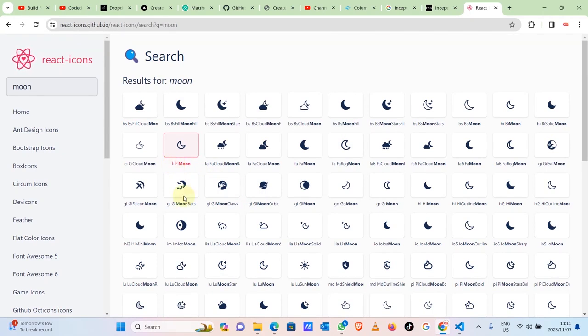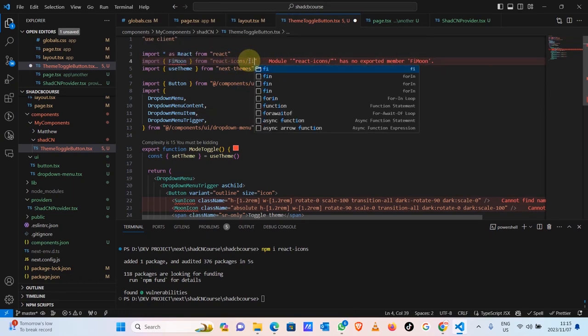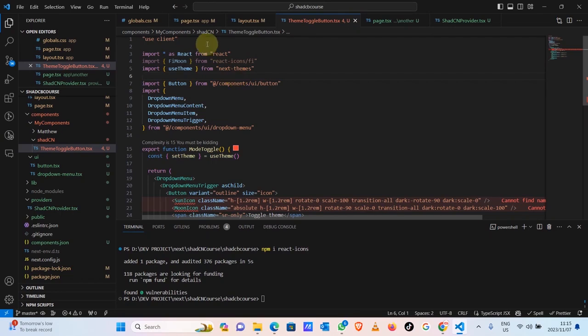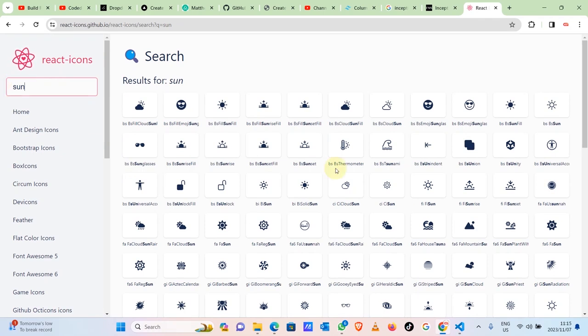Let me check the sun. Is there the sun here? Because we might find the sun under a different group, let's work on the moon first. The moon is under fi. You just look for this fi here, and then in the import you say react-icons/fi, and that's it. As you can see, we don't have the error there. Then we go back and look for the sun. Maybe we might find the sun under a different group. Okay, I think bi, so we might find the sun under bi.